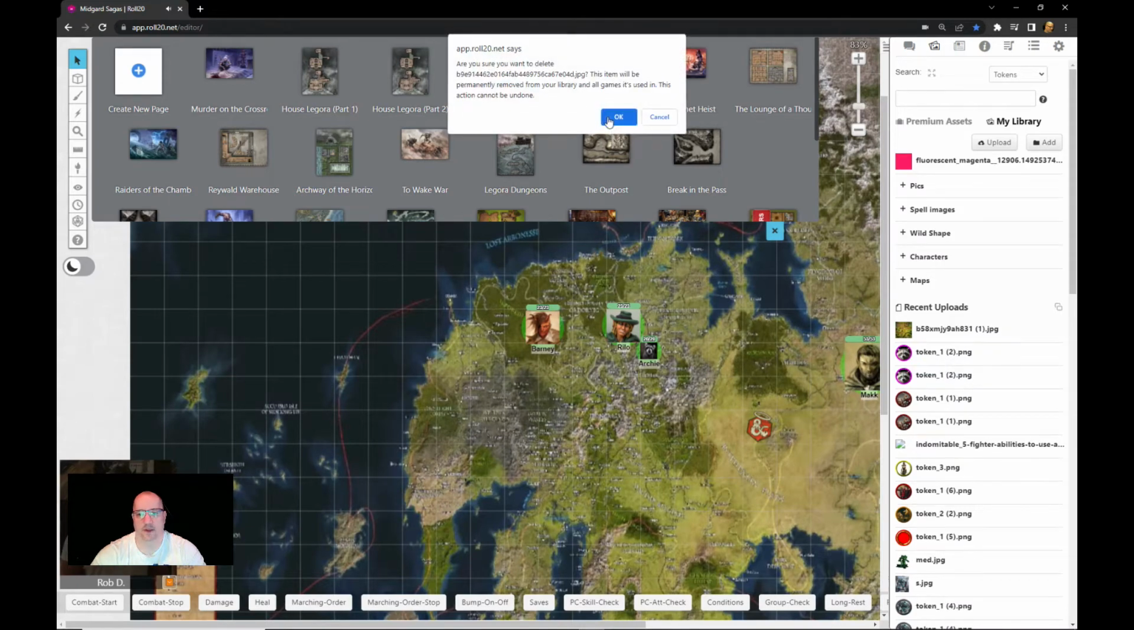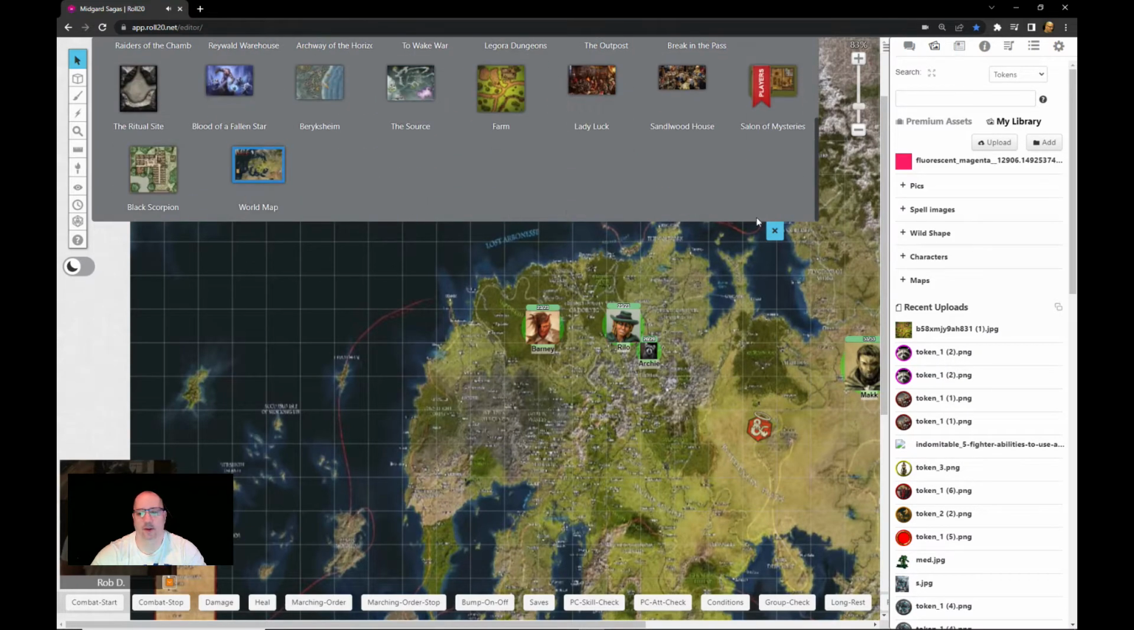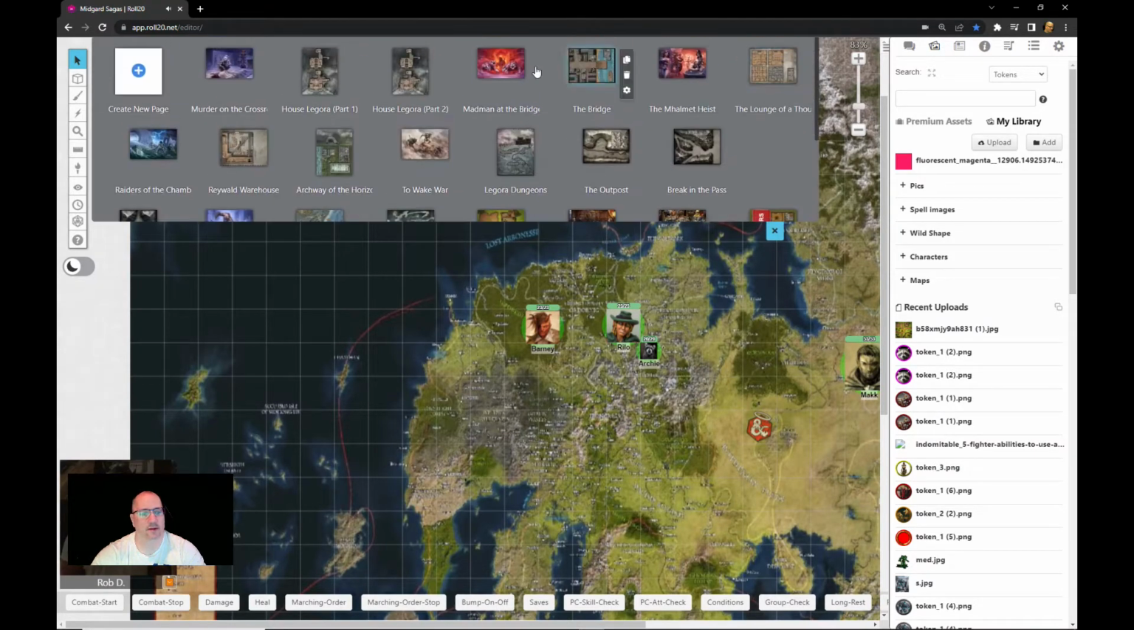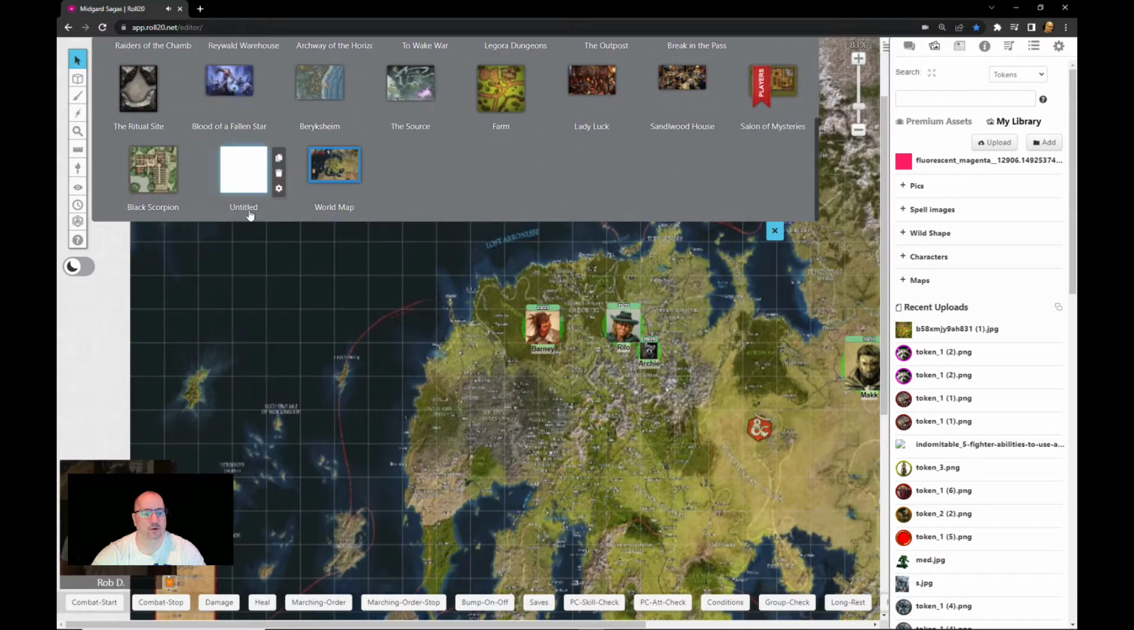Okay, so I'm going to go to the page toolbar, click it, and I'm going to go create new page. Down here's the new page. We'll call this Rob's page, right? So this is the one I'm going to use to help you with stuff. Alright, now we've created Rob's page. I want to set it up, so I'm going to go to Rob's page gear.